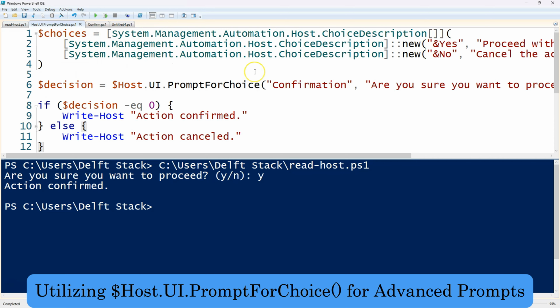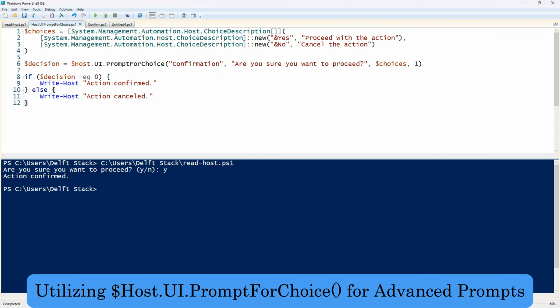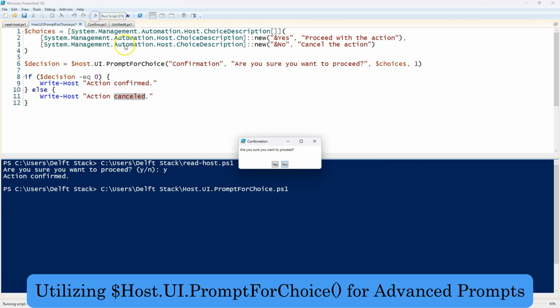For more advanced prompts with multiple options, PowerShell provides the Host.UI.PromptForChoice method. Here we define a set of choices and pass them to PromptForChoice. The user's selection determines whether the action proceeds or is canceled.